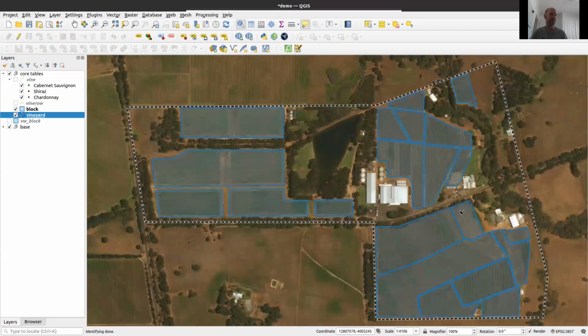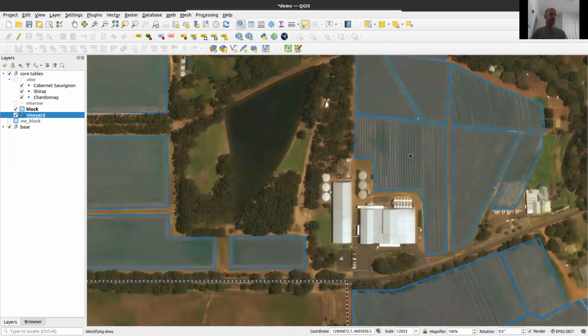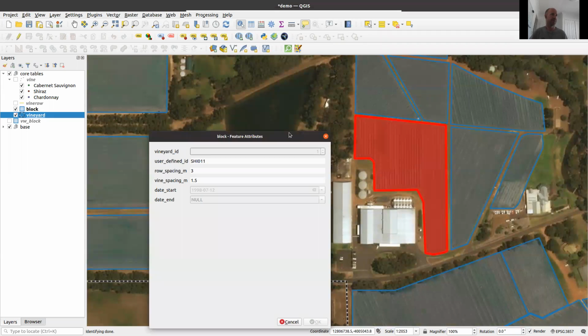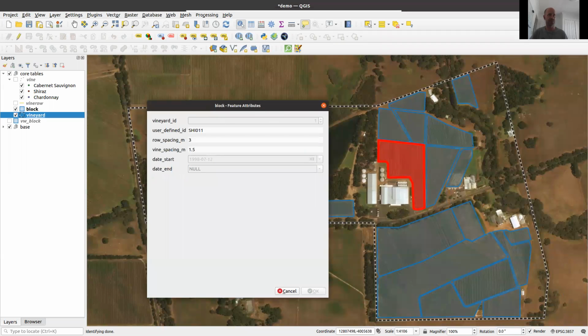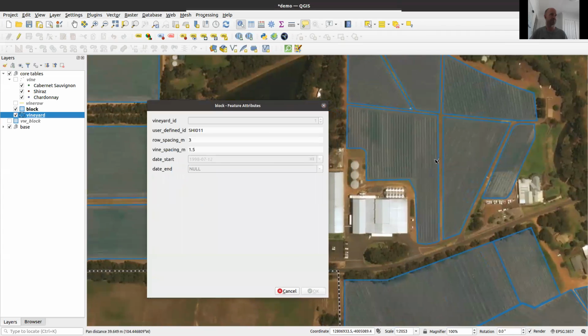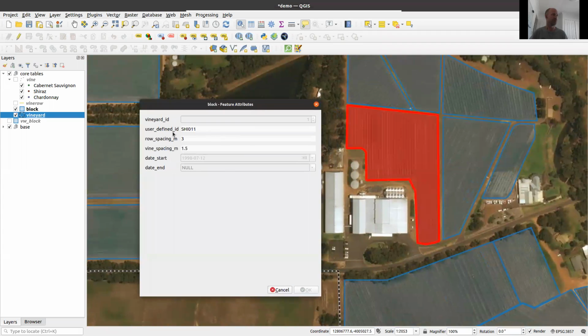blocks within this vineyard. And if we take a closer look at one of them, we can see how those attributes work. So we've got the vineyard ID, which is 1, which relates back to this vineyard record in the database. We've got the user-defined ID. So this is what the grower calls this block using their own naming convention. 3 meter spacing between rows, 1.5 meter spacing between vines along the rows. And then it was established on the 12th of July, 1998, and still in operation. So it hasn't ceased to exist. Therefore, there's no date end.